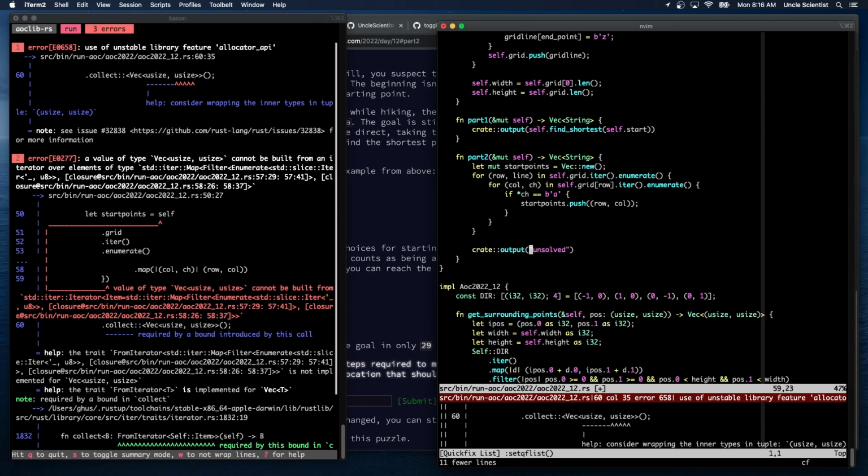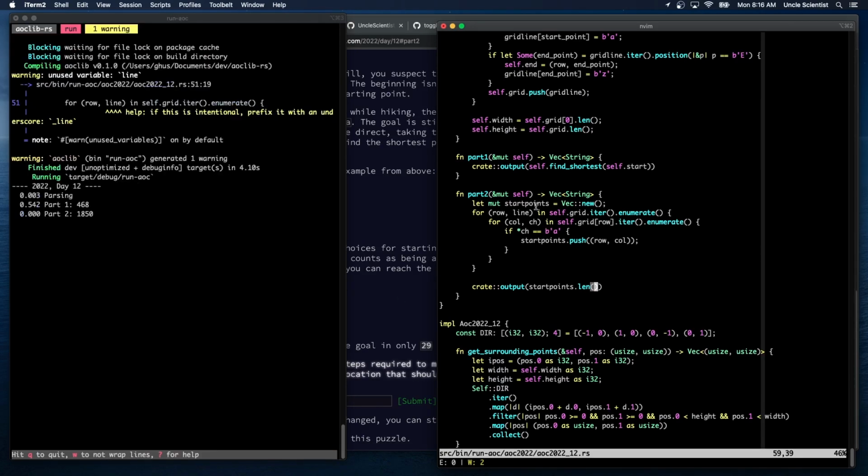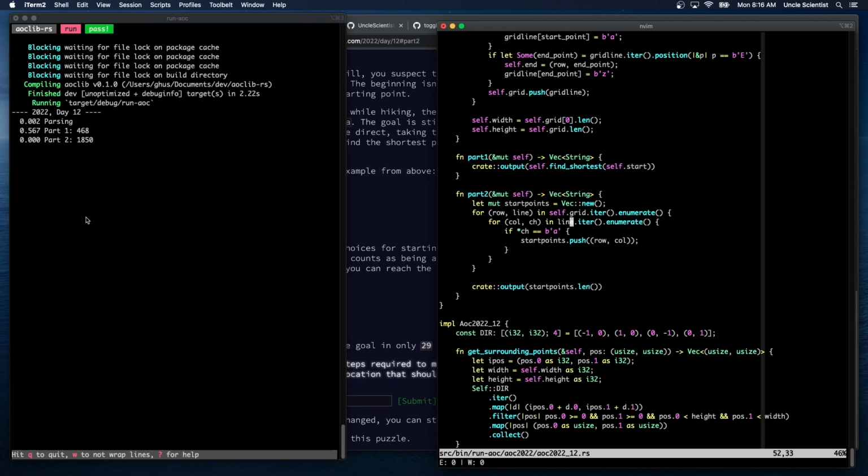And I'm just going to print out the number of starting points we have. There should be a way to do this with iters and maps and everything like that. Oh yeah, I can use line. Why don't I use line since we have it? So there's 1850 A's in the thing, if I did that correctly.